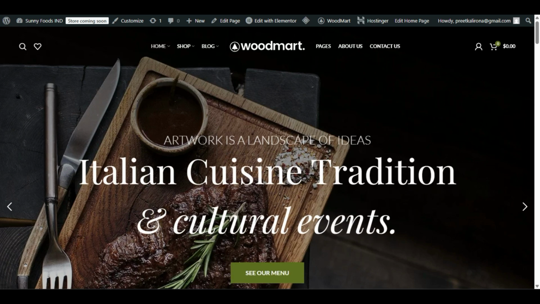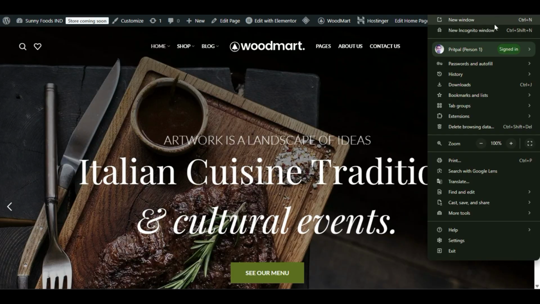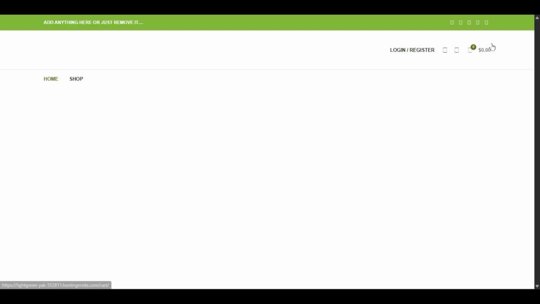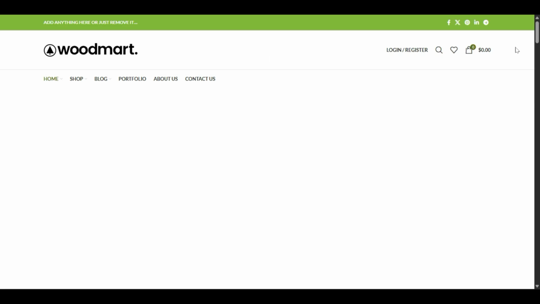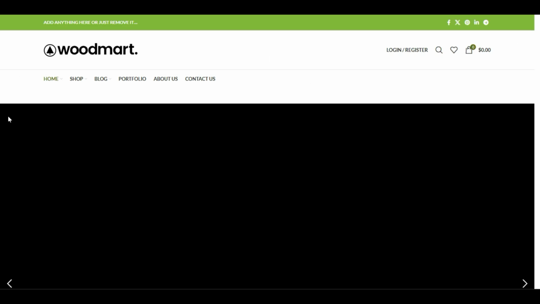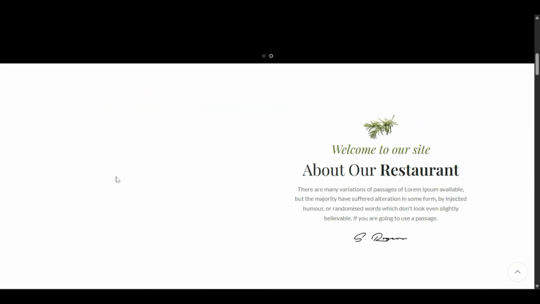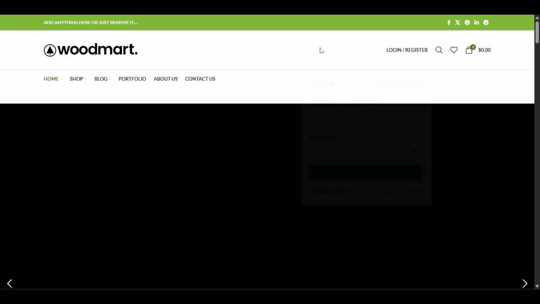Let me open my website in a new tab. Sometimes when we use the same browser, due to cookies the changes do not take effect. So if I open it in a new tab, let's check whether our header section has been changed. Yeah, as you can see, our header section has been changed to something else, but the rest will remain the same as it is. Only the header section will be changed.